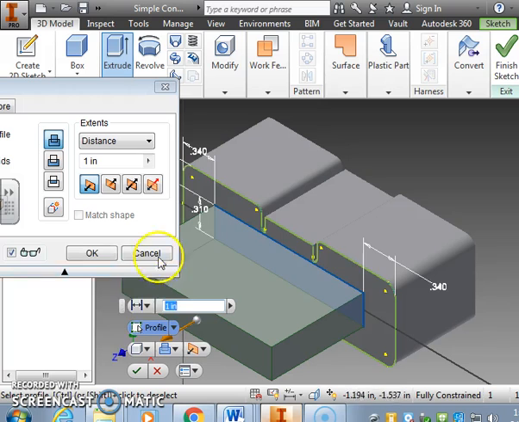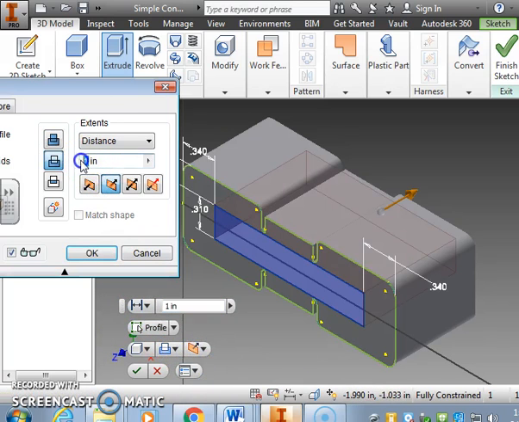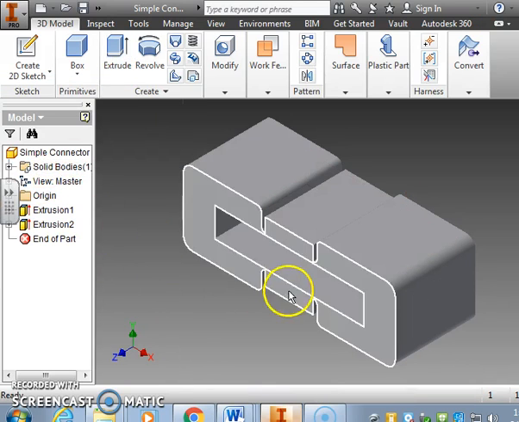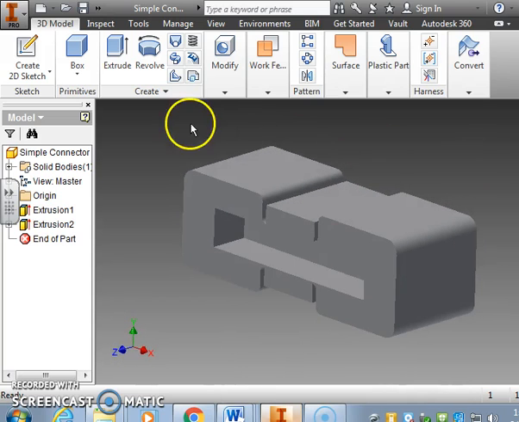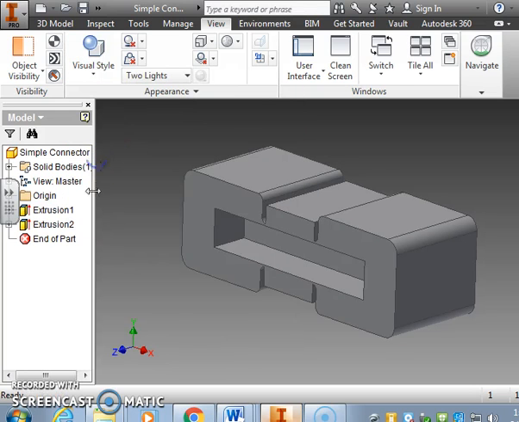So we'll go there, reverse our direction, 0.33. Okay. So it should be relatively shallow. It's easier to look at these things when you go to View, Visual Style, Shaded with Edges. Then you can see your lines and your edges and those kinds of things. Okay, so that's the beginning.